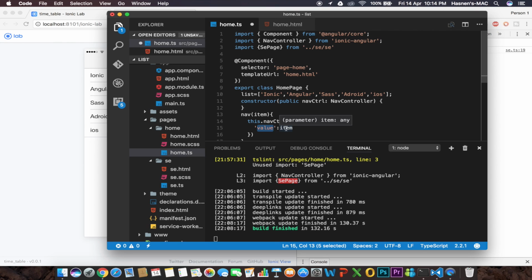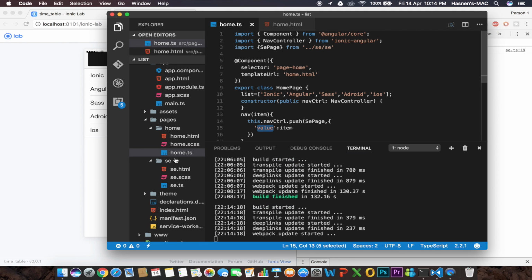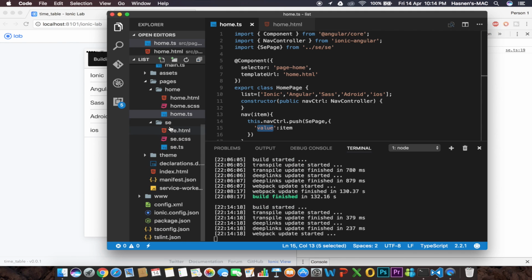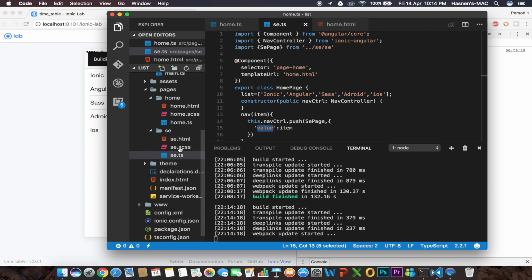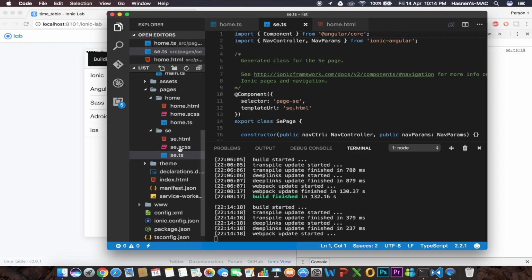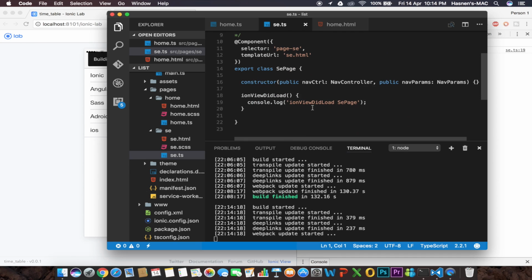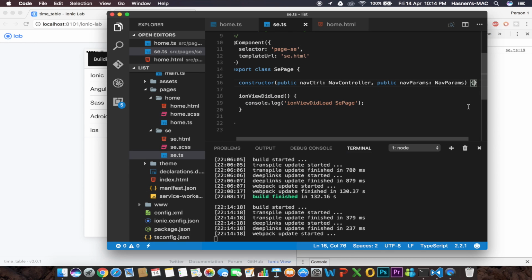Now let's check whether we are getting the data on the other page or not. As you remember, we have created the SE page over here. So we are going to open se.ts, and I will work inside the constructor.